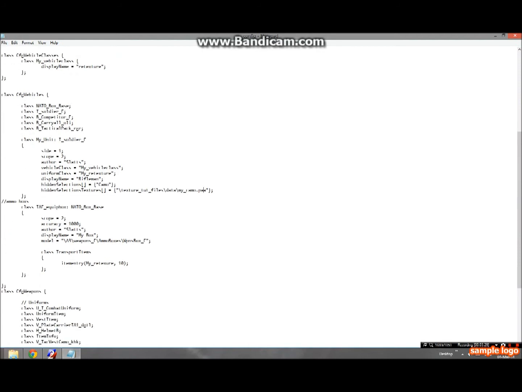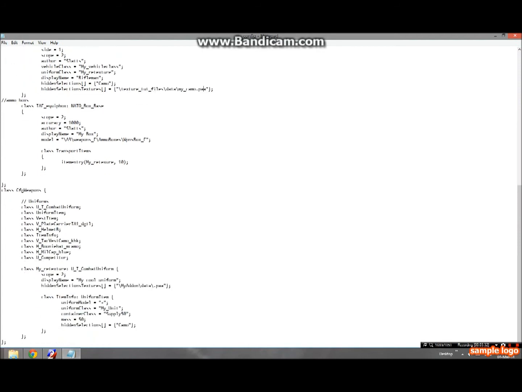Now, going further down, we have a weapon box which has my retexture. And my retexture is the name of, guess what? The uniform. So we have class my retexture underneath class CfgWeapons. Display name, my cool uniform. Again, make sure you get everything padded correctly. It saves you a lot of headaches. Camo. Now, see down here you have class ItemInfo. This one here, uniform class.